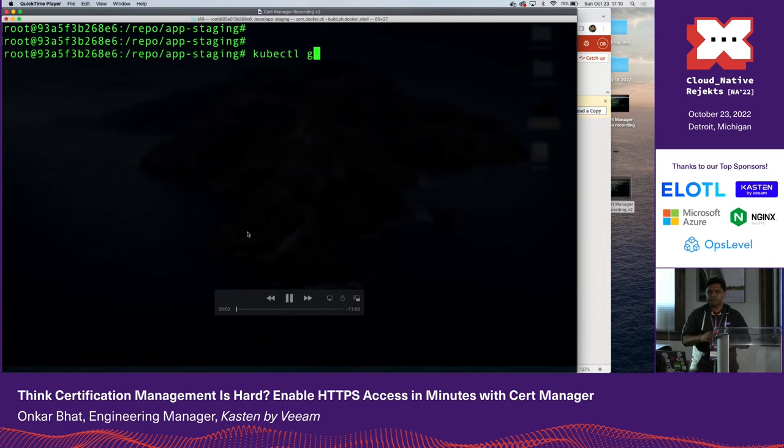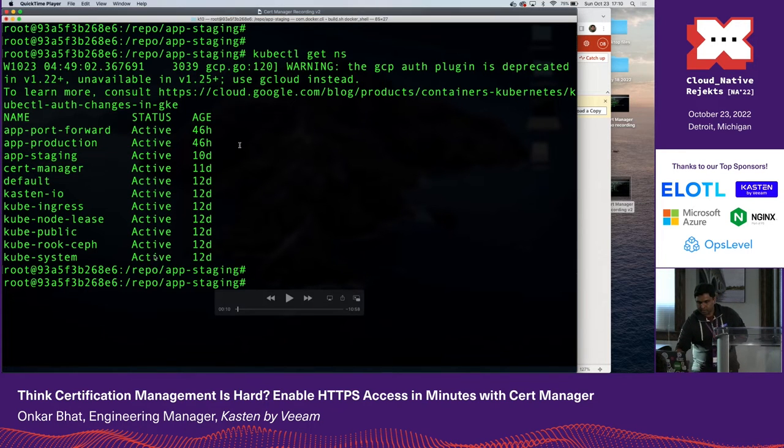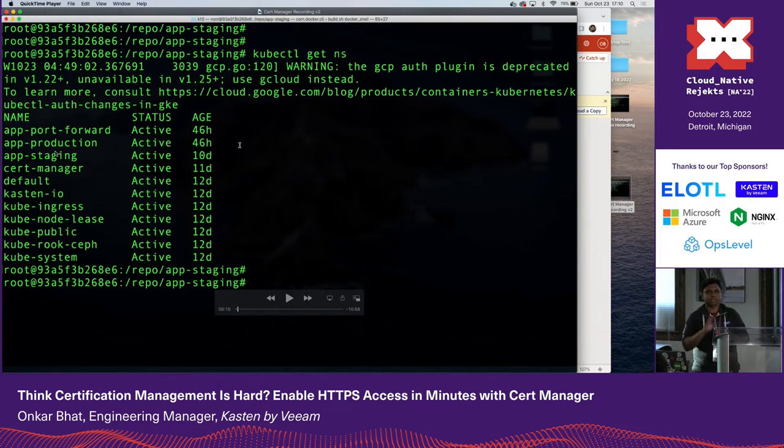All right, so here I've already logged into a GKE cluster and I'm able to list the namespaces there. You'll see I have cert-manager installed in the cert-manager namespace. The application that I'm going to be using is a simple Hello World application that's in the namespace named app-staging here.